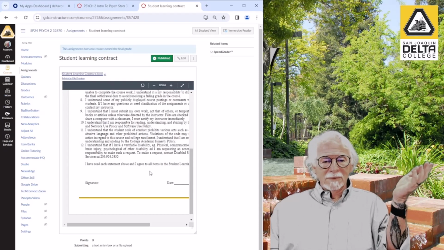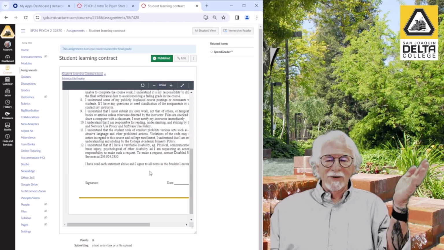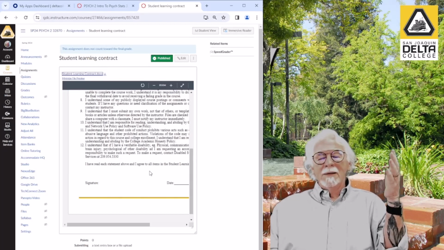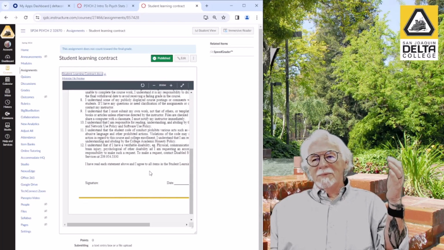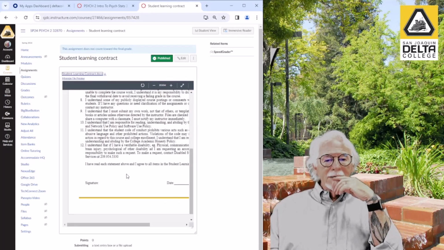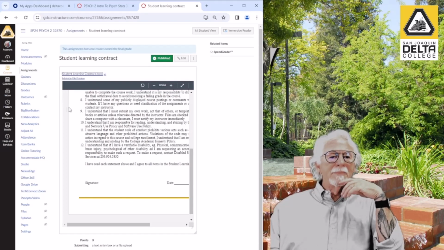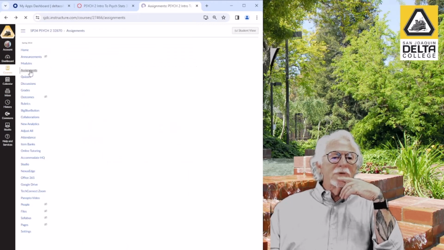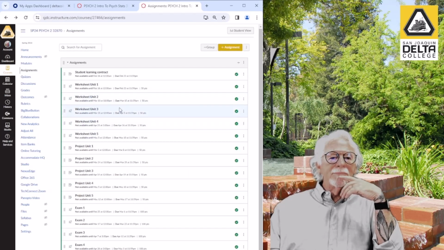Download it, sign it, whatever, sign it electronically. If you don't do it, it doesn't matter. If you stay in the class, I'm still holding you to this, right? Standard. But your job is to sign it, okay? And that's the first week, right?